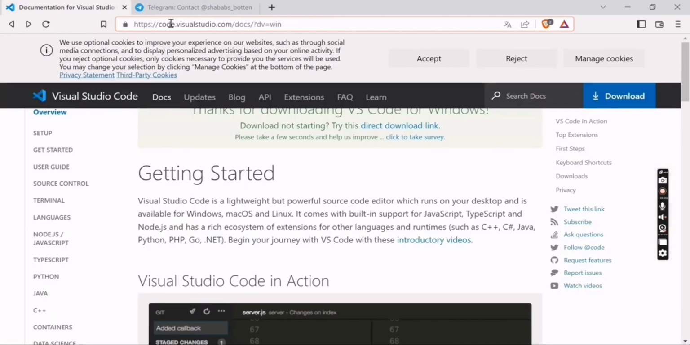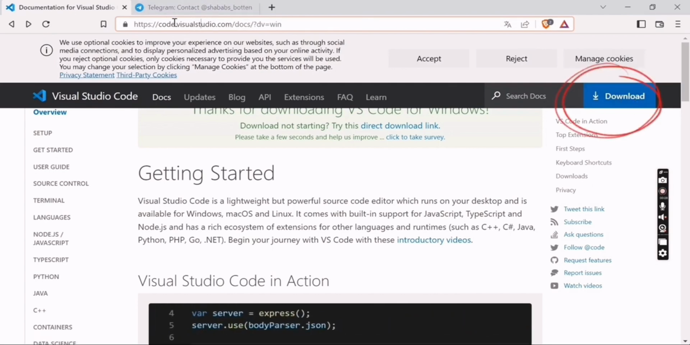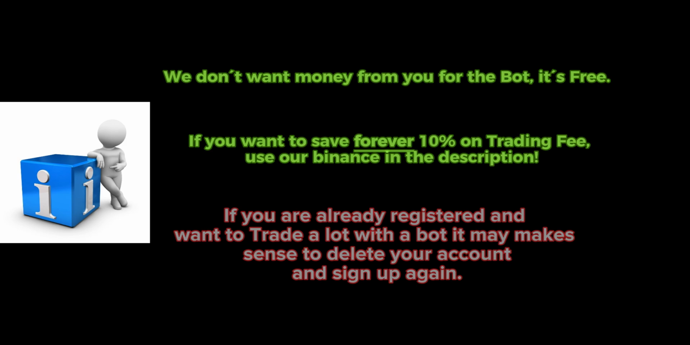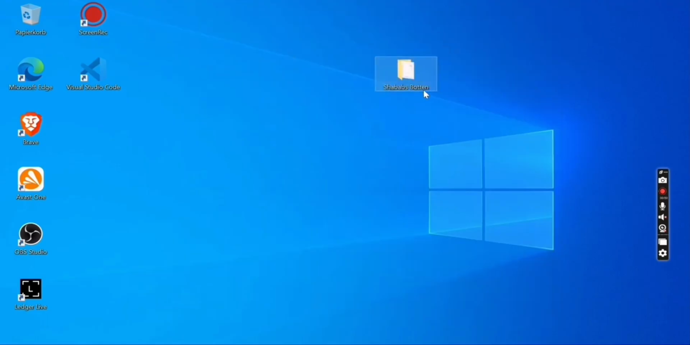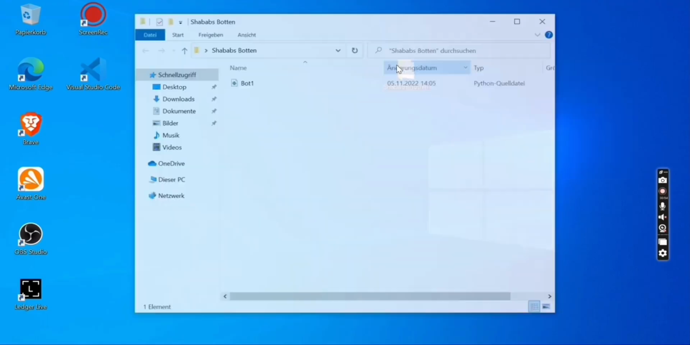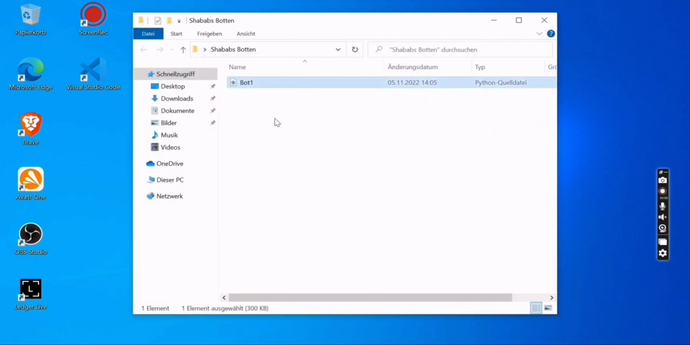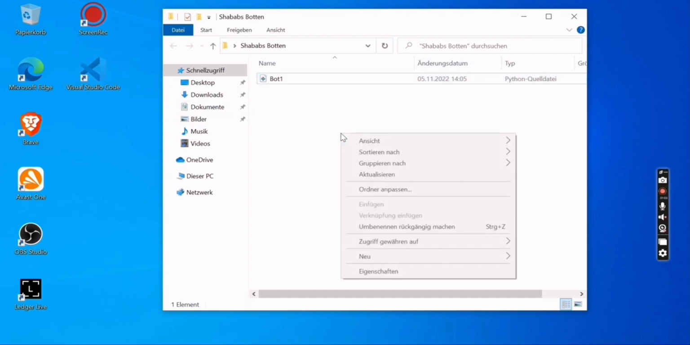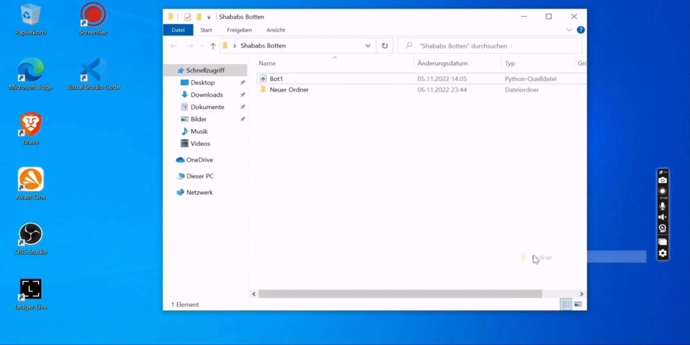First of all, you need to install Visual Studio. You can do this by using the link visualstudio.com or code.visualstudio.com, or simply by searching in Google. Download it and install it in the usual way, without needing to pay attention to anything special. You'll get the link to the bot in our Telegram group, and when you download it, it's best to first put it in a folder, so create a folder called Shabab's Botnet, drag the bot into it. And if you have Visual Studio Code installed, then we can start with the folders.